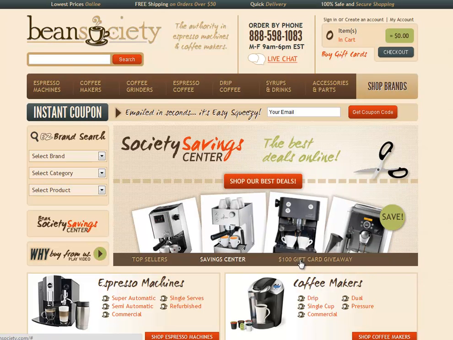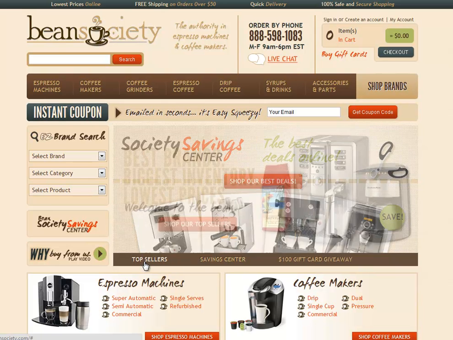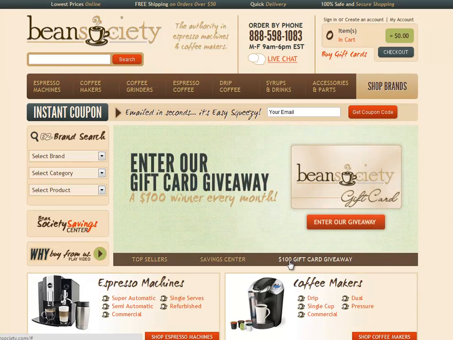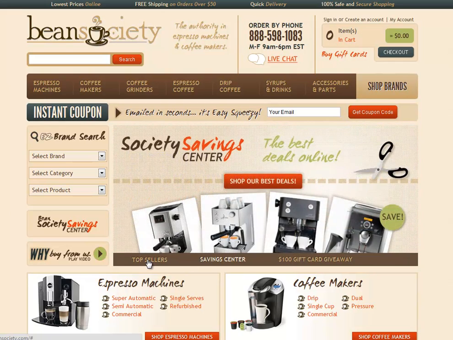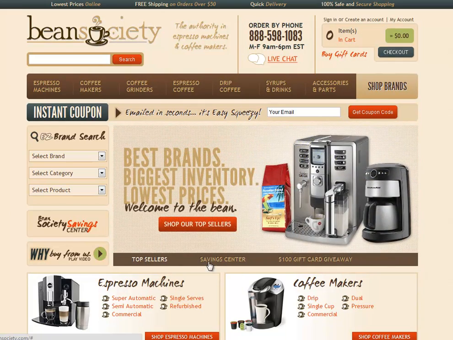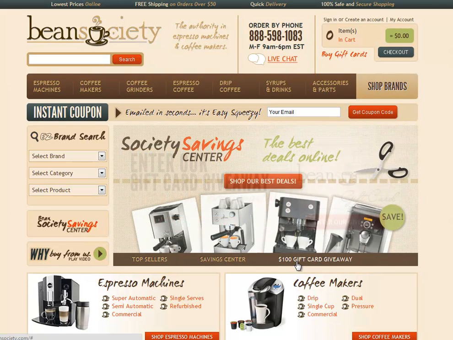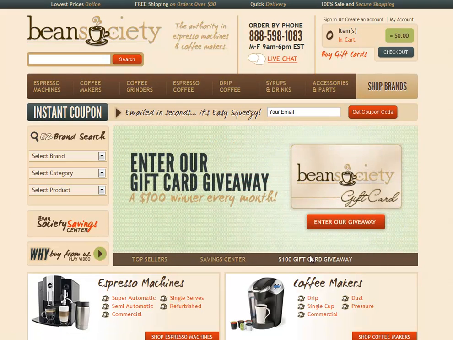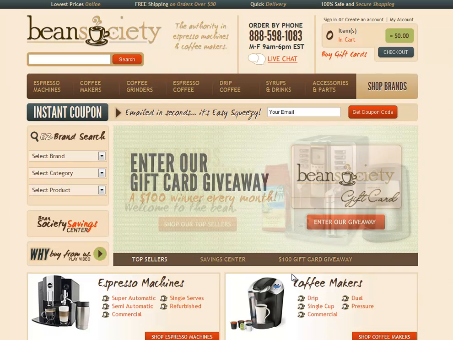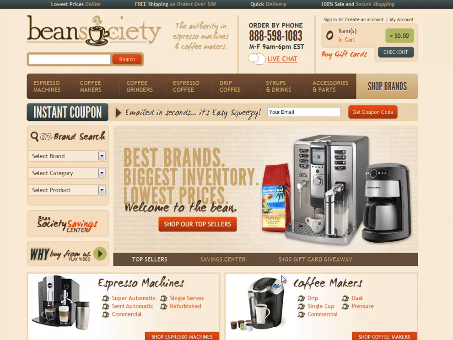You also have these 3 sliders here as well. Yeah, so and these rotate through automatically as well when the page first loads. So you have top sellers, and then Savings Center, and then $100 gift card giveaway. So those are the 3 slides. But let's look at some of the small details here that are important.